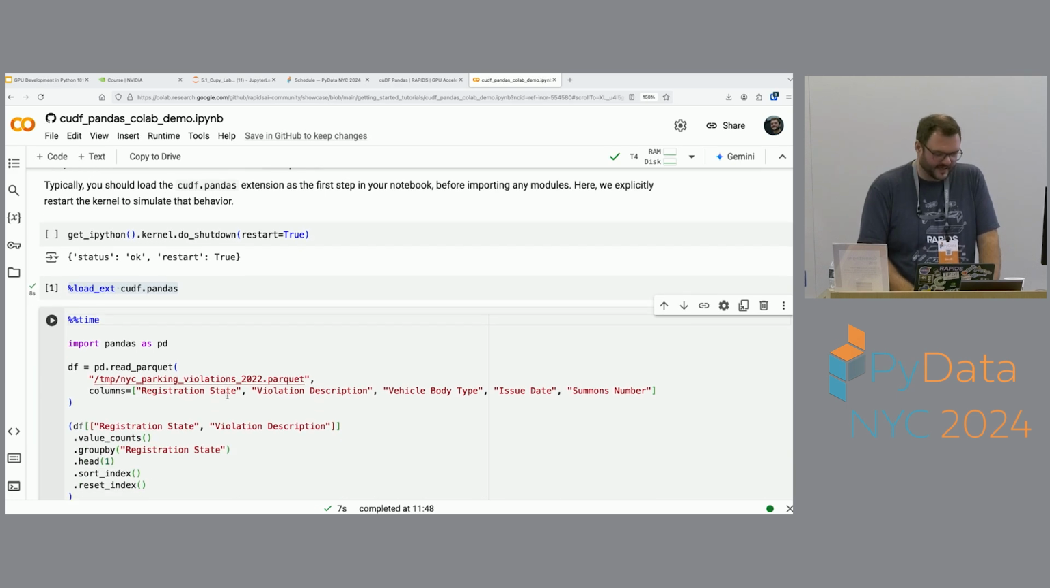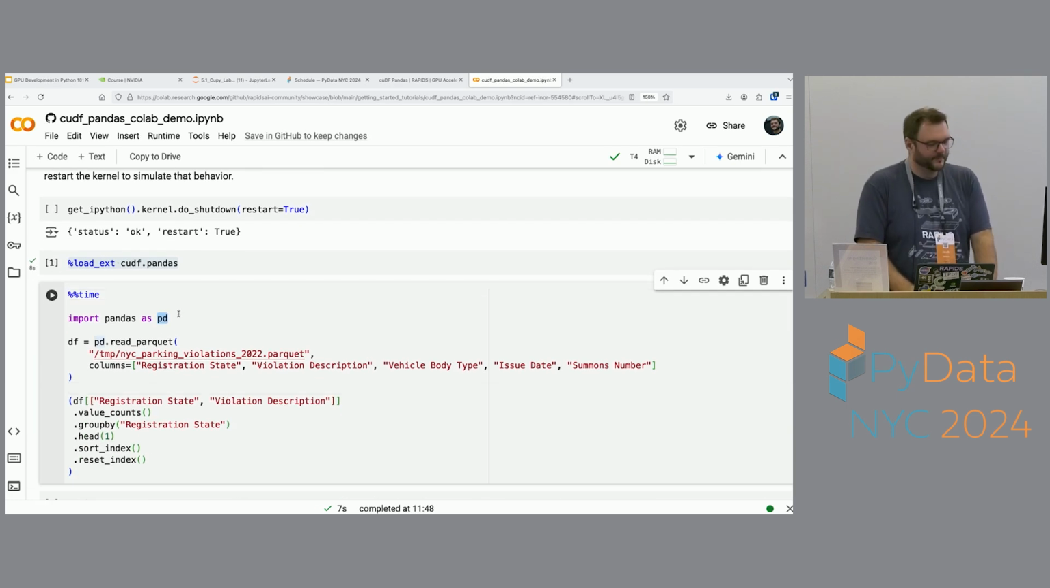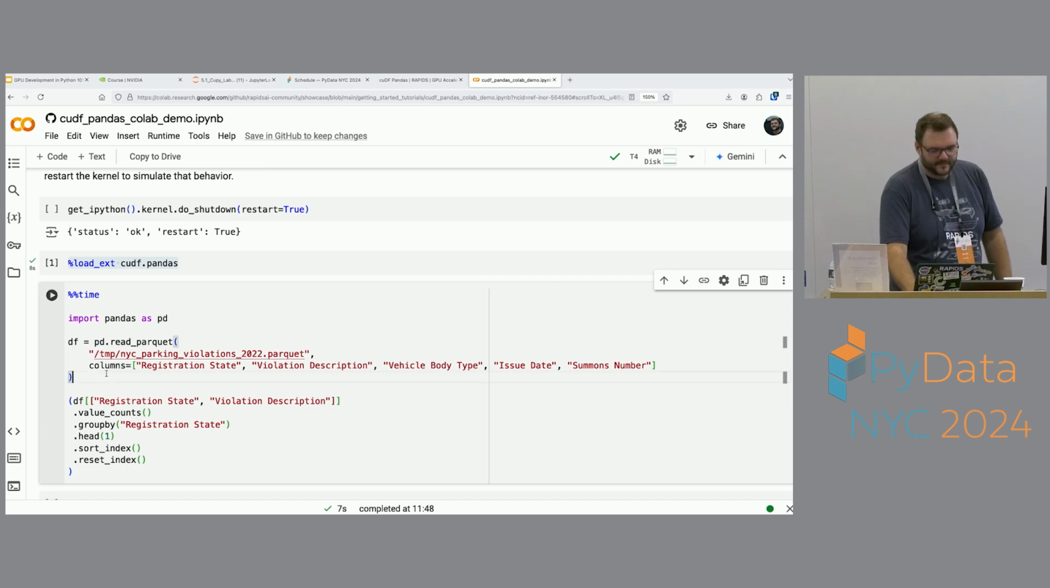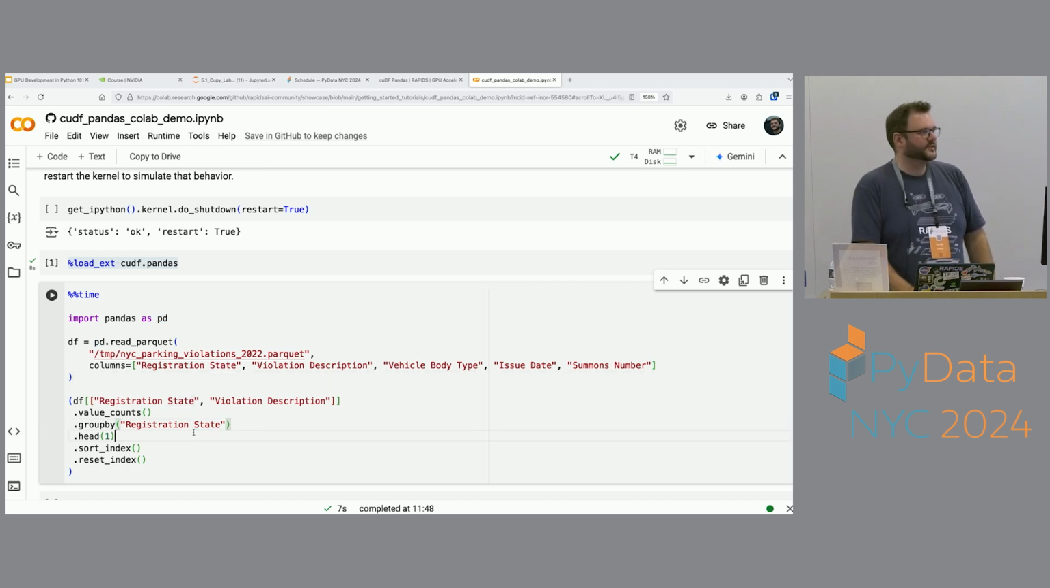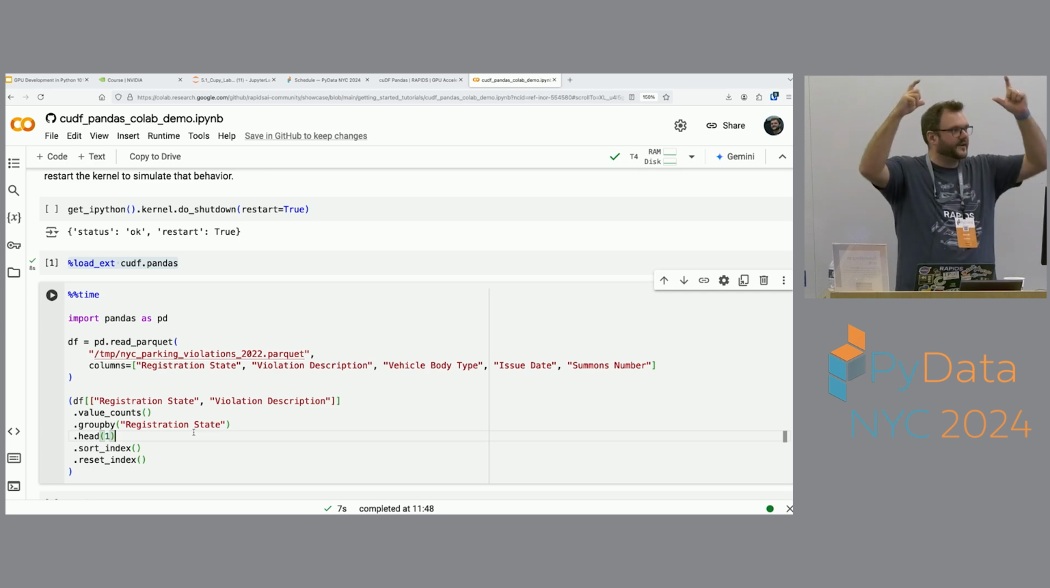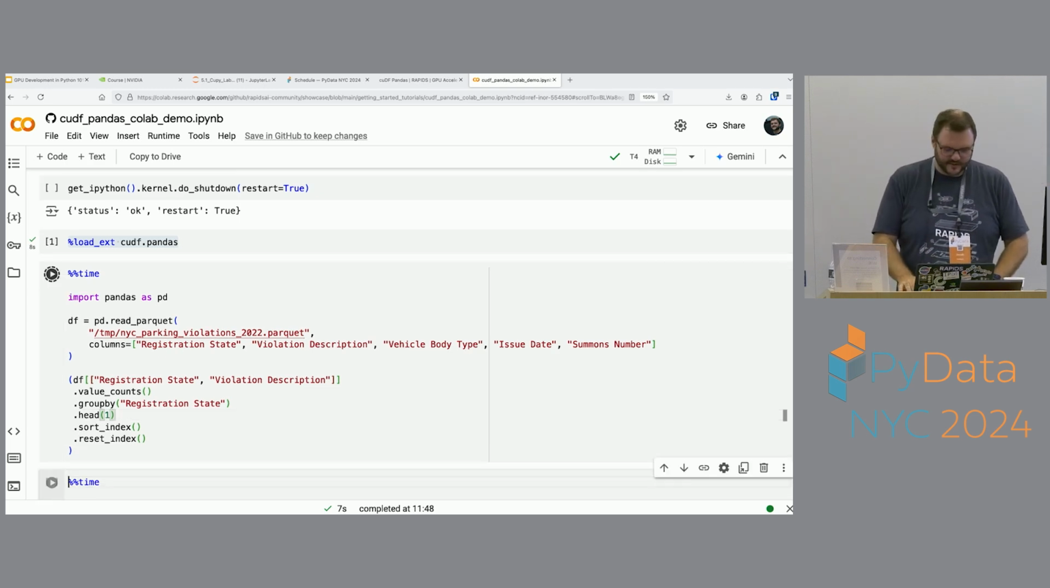So then we have the same code, right? Literally the same code. Import pandas as pd, I'm going to read my Parquet, I'm going to do my group by registration state. This cell is just copied from above. All I've done is load a different extension.